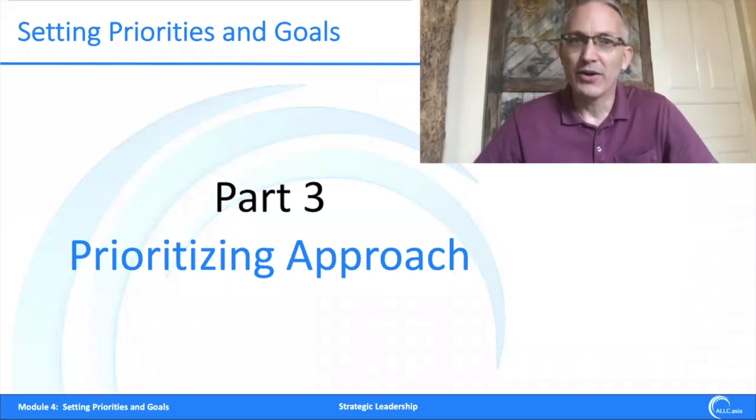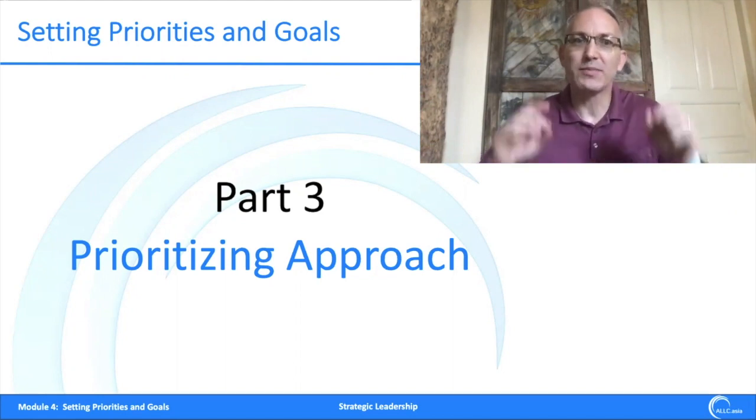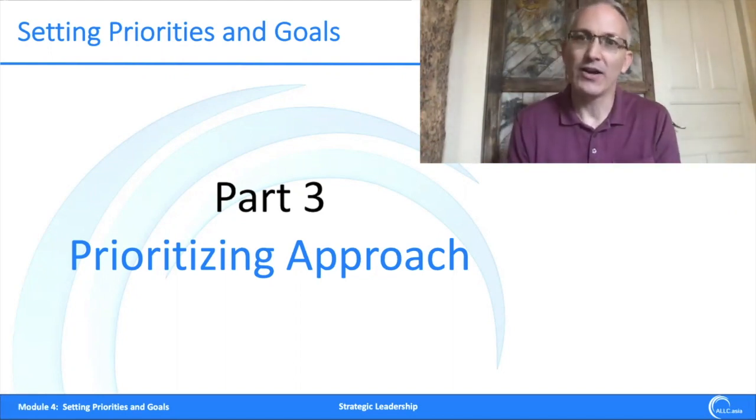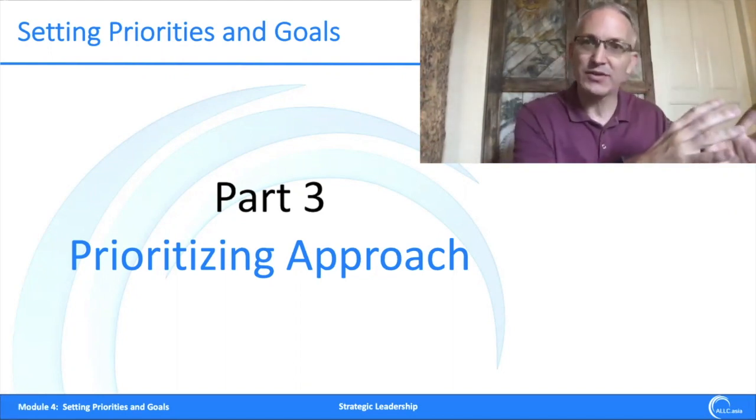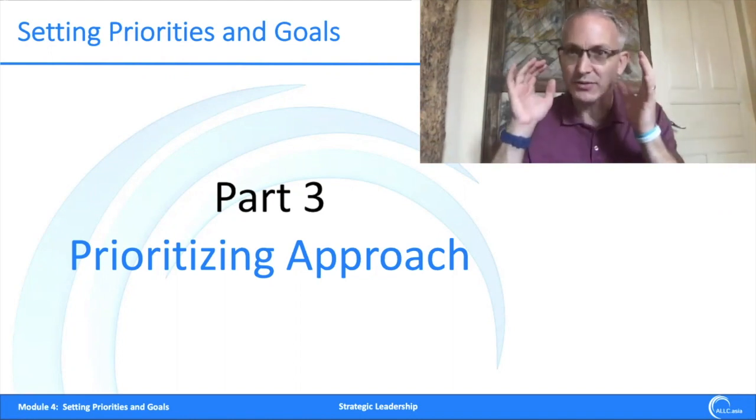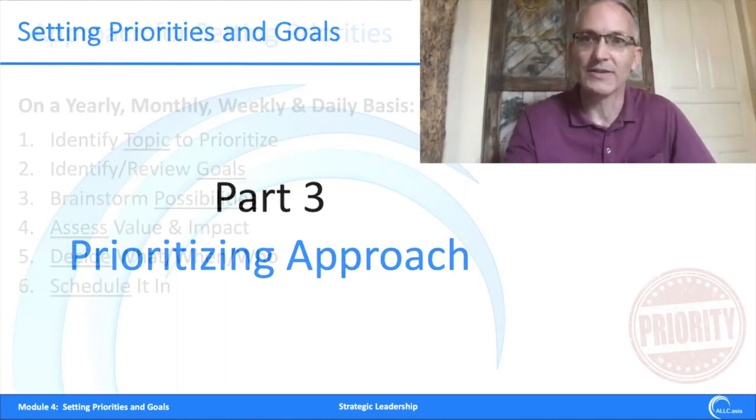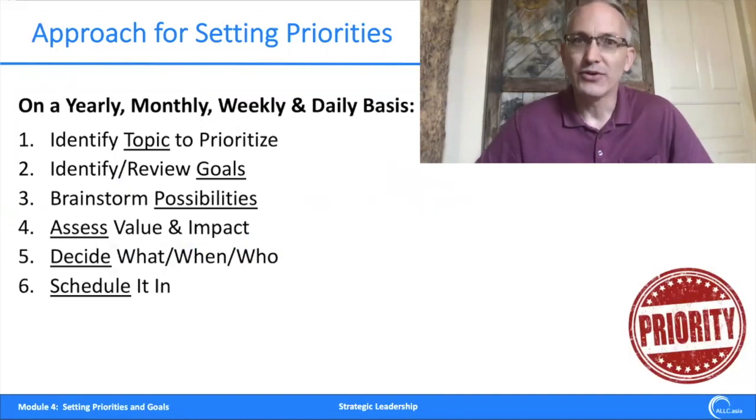All right, we're now in part 3 of this module on setting priorities and goals. And right now we're going to be talking about a specific approach to prioritizing. We just talked about principles of prioritizing, and now I'm going to talk about an actual process and approach to prioritize. Okay, so here's an approach for setting priorities.